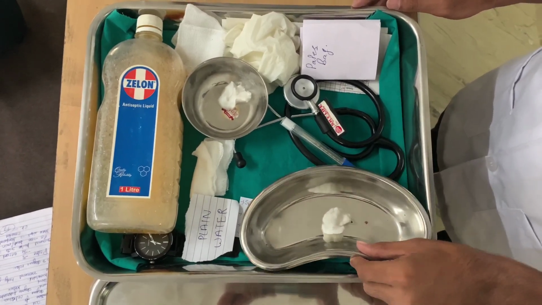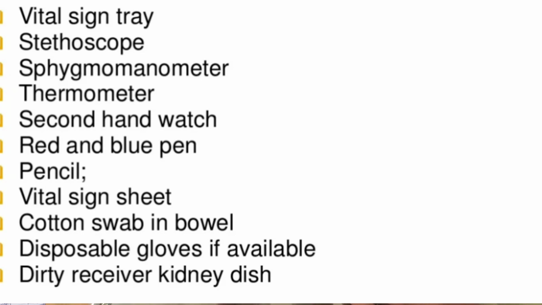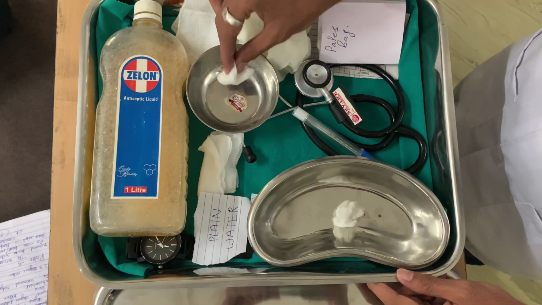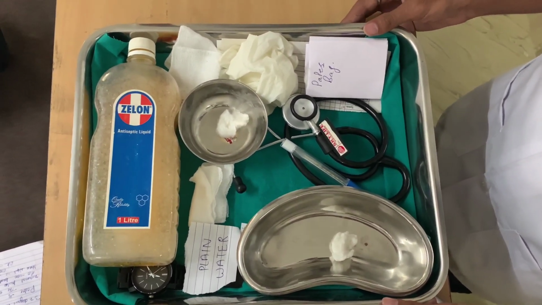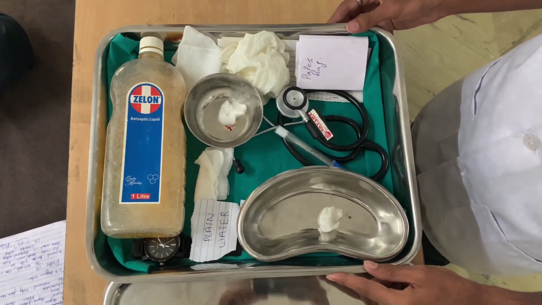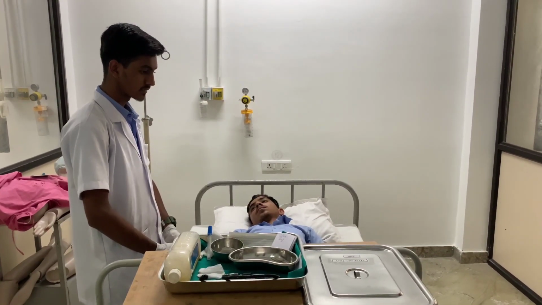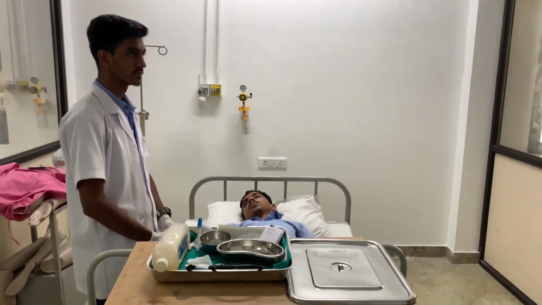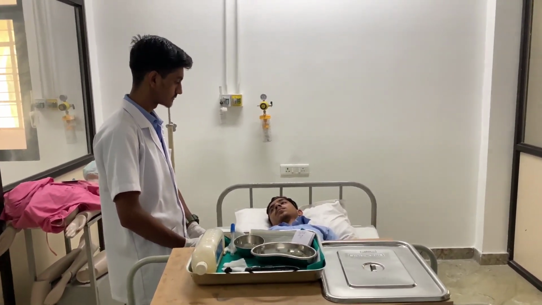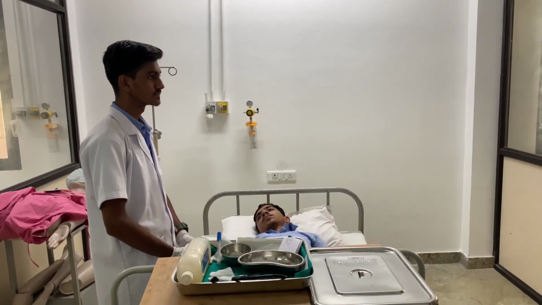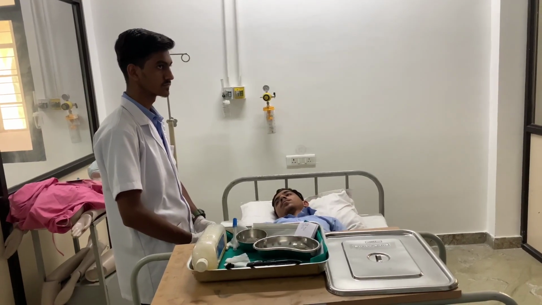So this is our vital signs tray. This tray contains the following articles, as shown on your screen. Before and after collecting the articles, we must do medical hand washing. After preparation of the client unit, we have to explain the procedure to the client to win the confidence and the cooperation of the client. Explain the sequence of the procedure and tell him how he can cooperate.